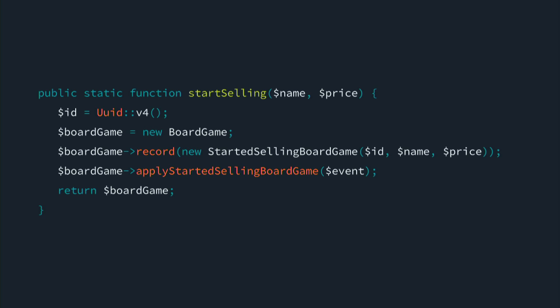What you might notice here is that we're not actually changing the values. We're not adding the name somewhere, we're not changing the name property inside this class. What happens is that the apply method takes care of that, right? I'll get back to that a little bit later when we actually call the apply method. We have all of these steps in here, and then we return the actual board game, because we need the instance, because we have to get the events out somehow.